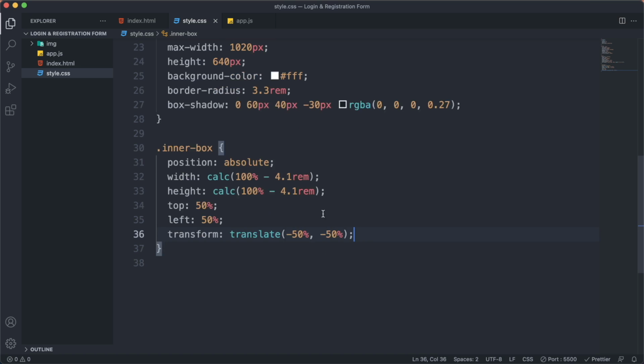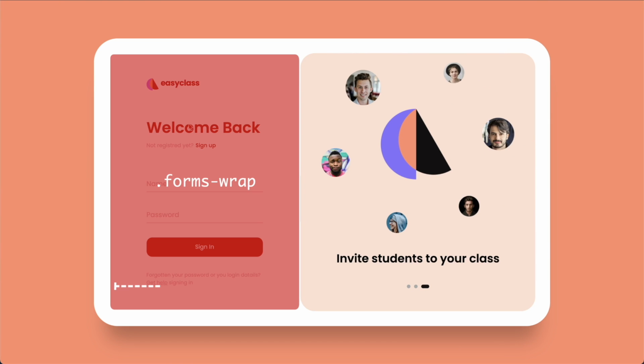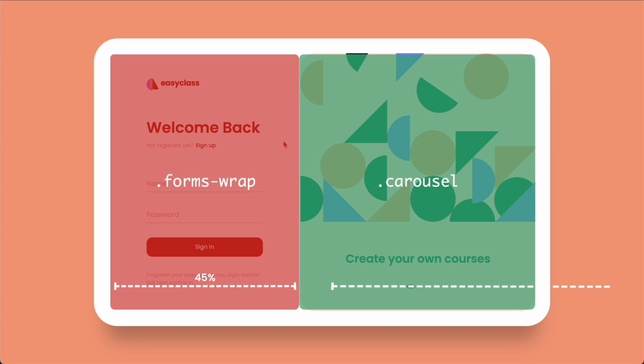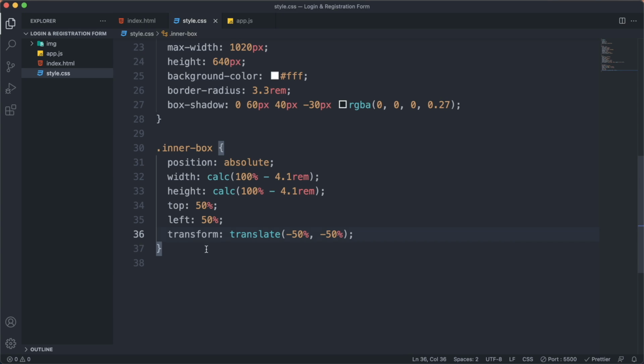So now it's time to style and align the forms wrap div and the carousel div. So if we go back here, you will notice that the forms div will be on left, taking up around 45% of the full width, and the carousel div will be on right, taking up the remaining 55%. So that's exactly what we're going to do now.